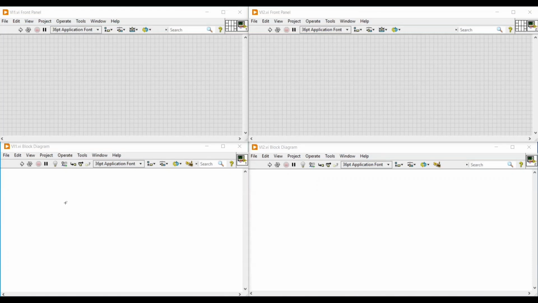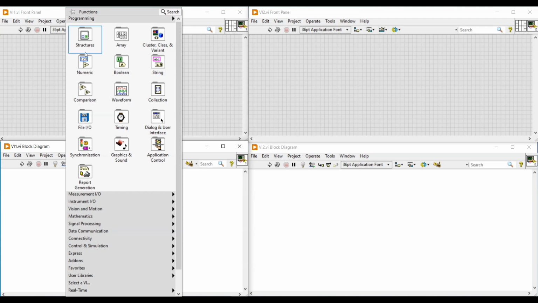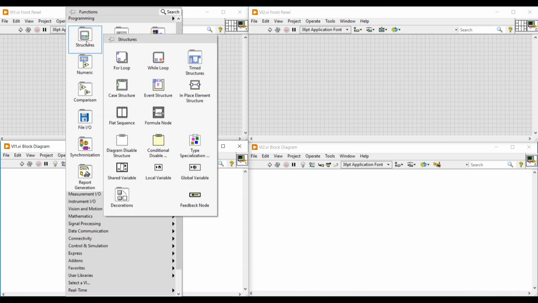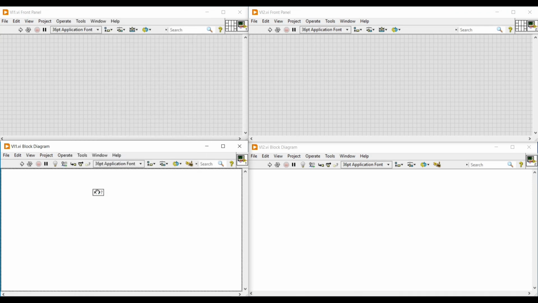Global variables are built-in LabVIEW objects. We use global variables to pass data between multiple VIs within the same project. So now I have opened two VIs in parallel.